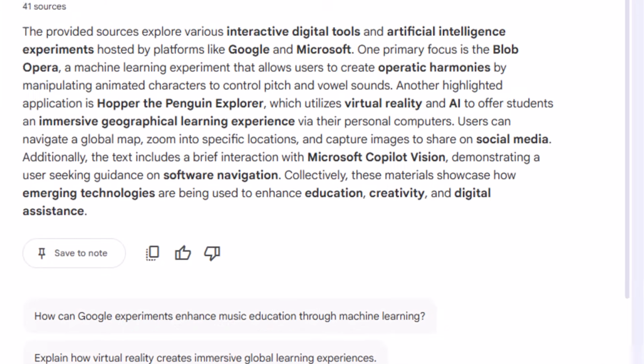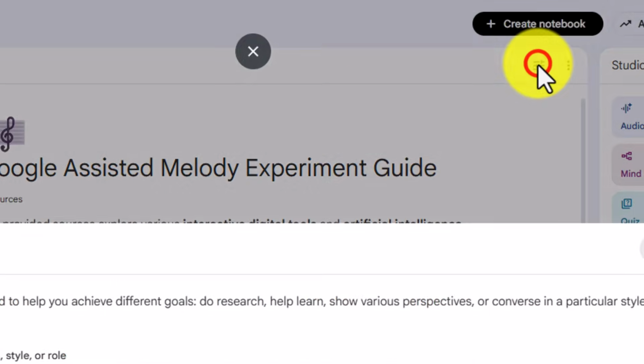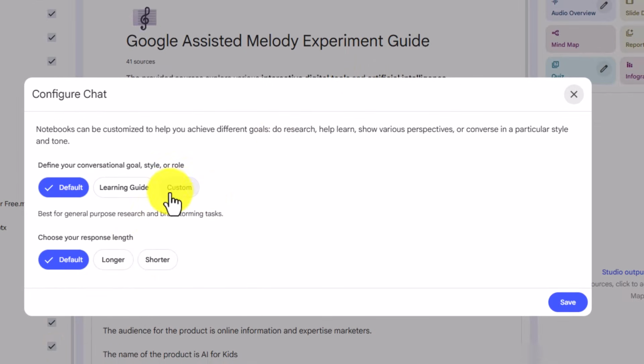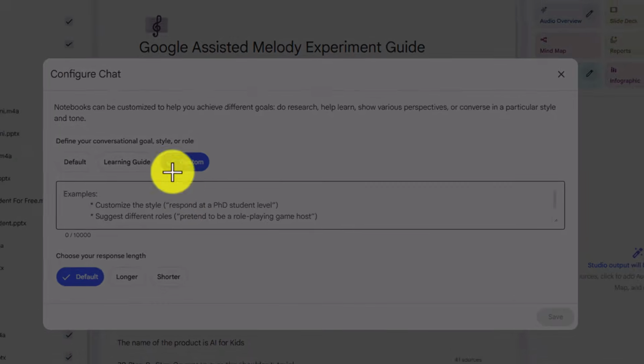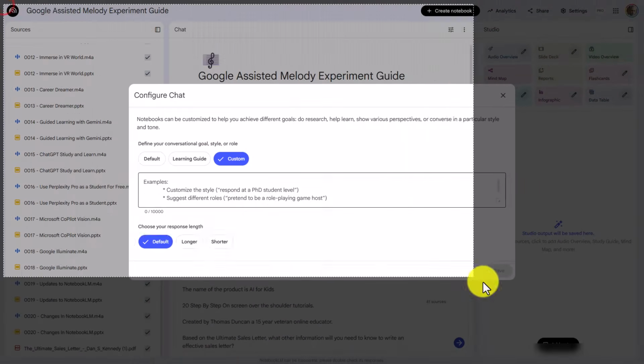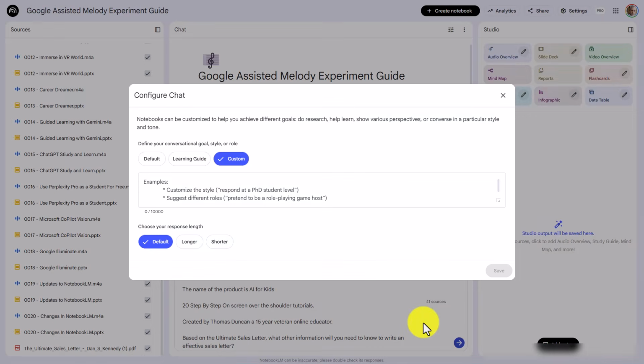Before we initiate this, we're going to configure the notebook. We're going to make this a custom notebook. And we're going to screenshot this area. And we're going to head to Gemini.